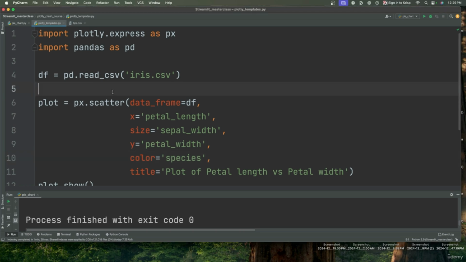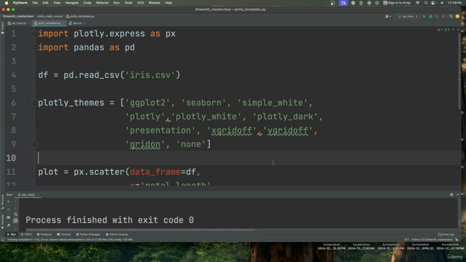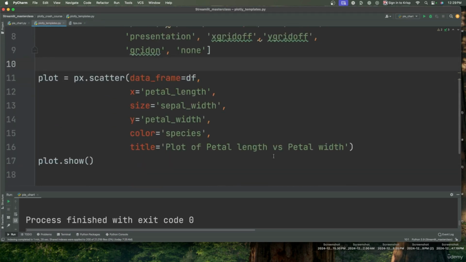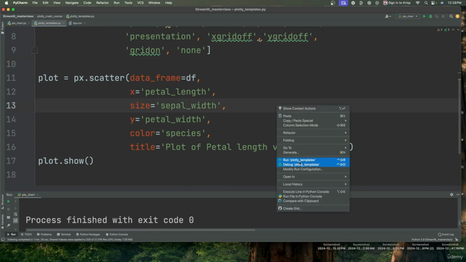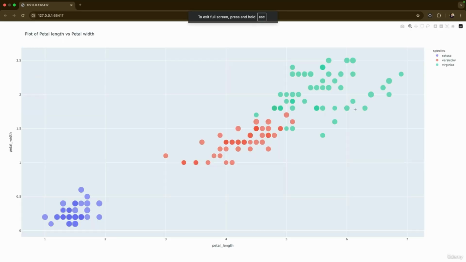We can put this here as a Python list. I'm going to go through each of these one by one and see what we find. So we're going to start with this basic example where we're not using any template, we're using the default values. We can run it and see what it looks like. So the default Plotly template looks like this. Uses the blue, the orange, the green. The graph area is kind of gray and every other thing is white.